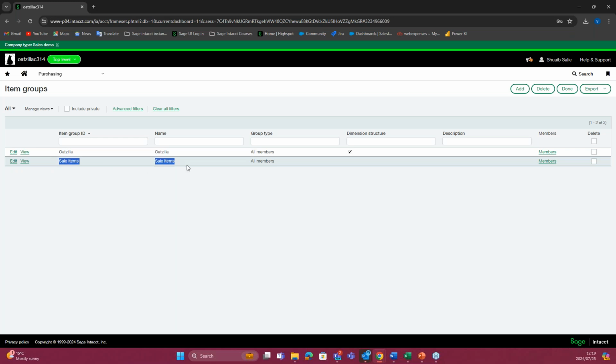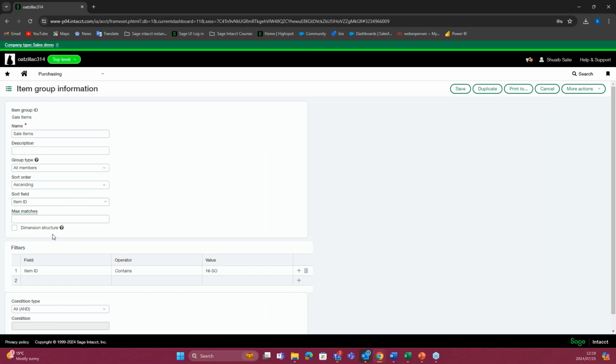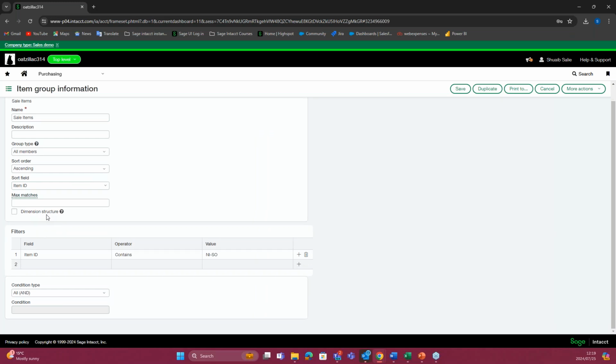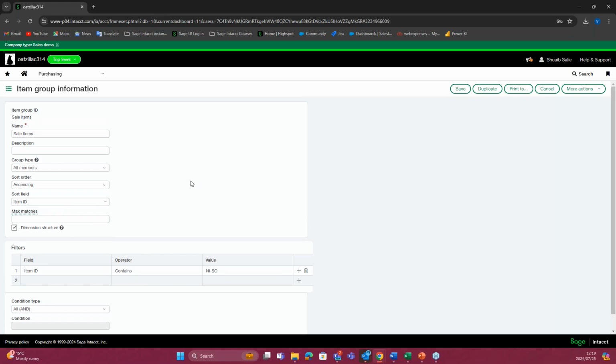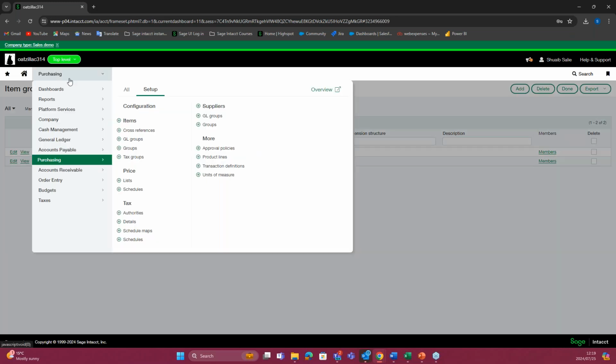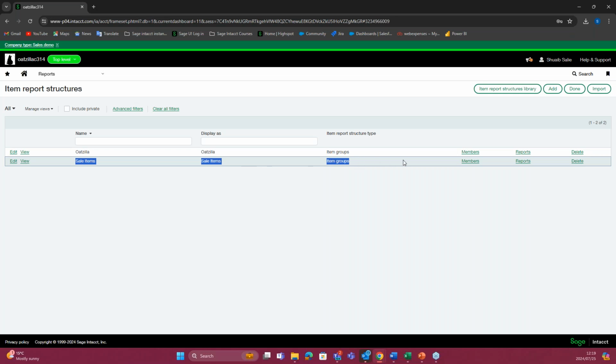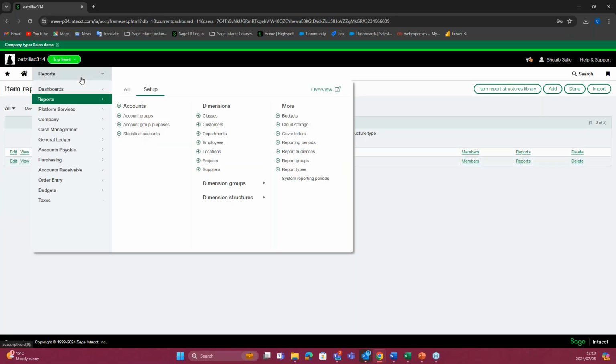Okay, so on the sales item, what I want to do is I want to edit, and then the dimension structure over here. So earlier I said that in order for me to filter on a column in a report, I need to have a dimension structure. So clicking this automatically creates a dimension structure based on this. So I don't have to go into a dimension structure and recreate this whole item group as a dimension structure again. So I can just save that. So now it automatically created a dimension structure. So if we go to report, setup, dimension structures, items, we can see that our sales item group was automatically created as a structure.